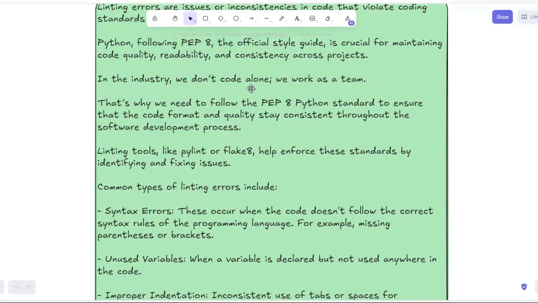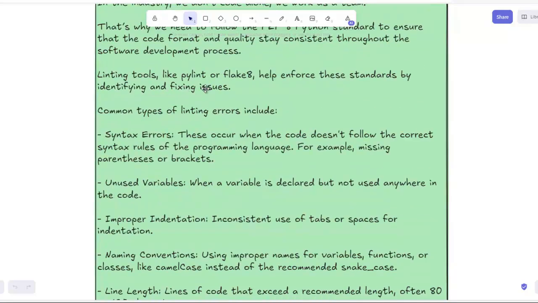In the industry, we don't code alone, right? We work as a team. That's why we need to follow the PEP 8 Python standard to ensure that the code format and quality stay consistent throughout the software development process. Linting tools like Pylint or Flake8 help enforce these standards by identifying and fixing issues. Let's discuss common types of linting errors.